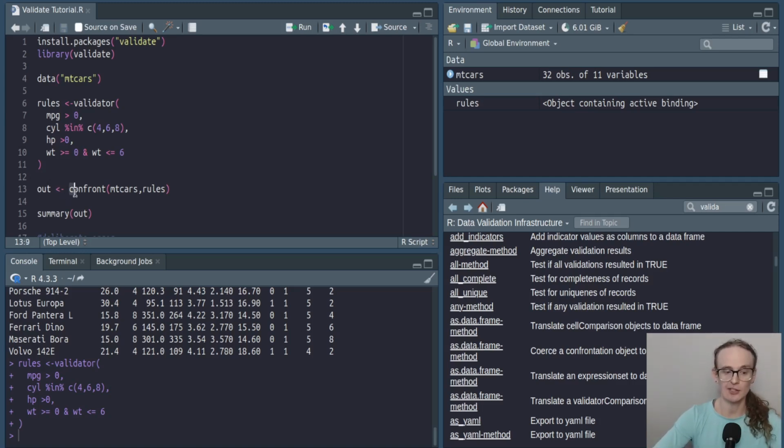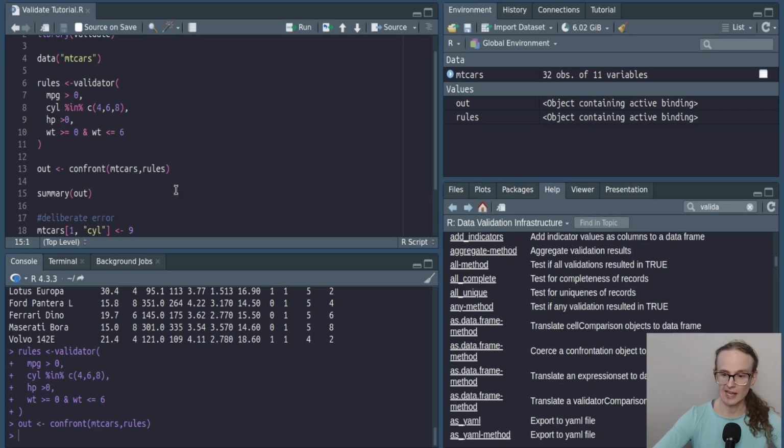The way that we do that is by using the confront command. I know it sounds a little bit hostile, but that's what the command is called. So we're going to create a variable, and I'm calling it out. You could call it whatever, you could call it results, it doesn't matter. You're going to do confront, pass in the name of the data set, and then pass in these rules that you created. It is going to go through, do the analysis, and we're going to summarize that.